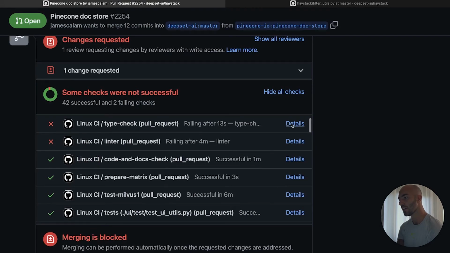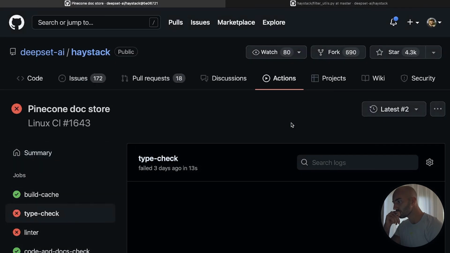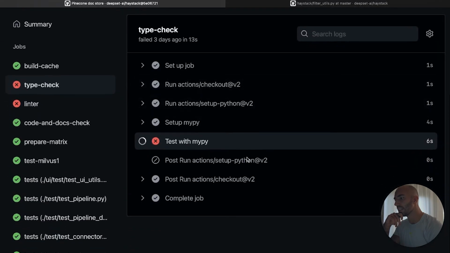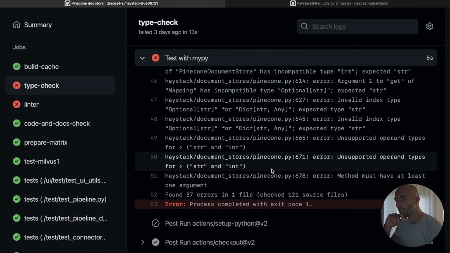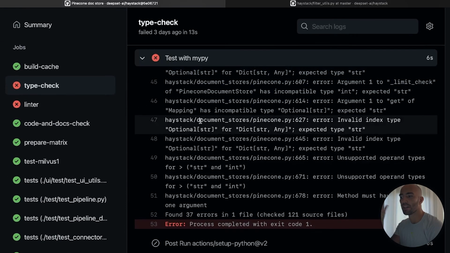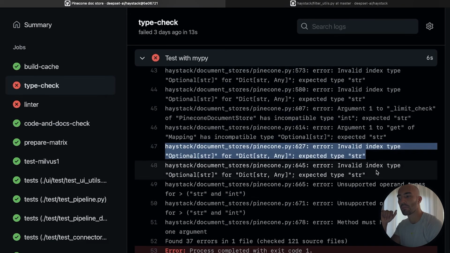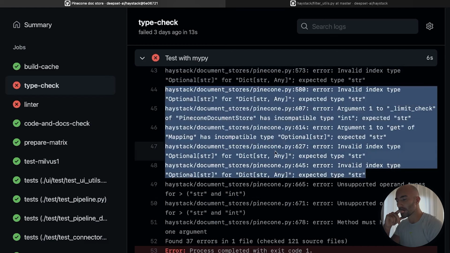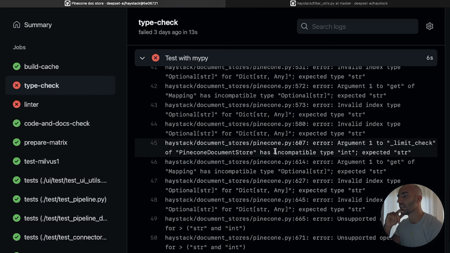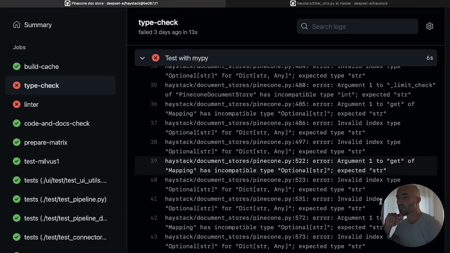So we come to type check here, and we can see in the test with PyPI there's a load of typing issues, like here, but all of these are typing issues. So that's something to fix as well, but we're not going to go through that now. I think it's not that interesting.